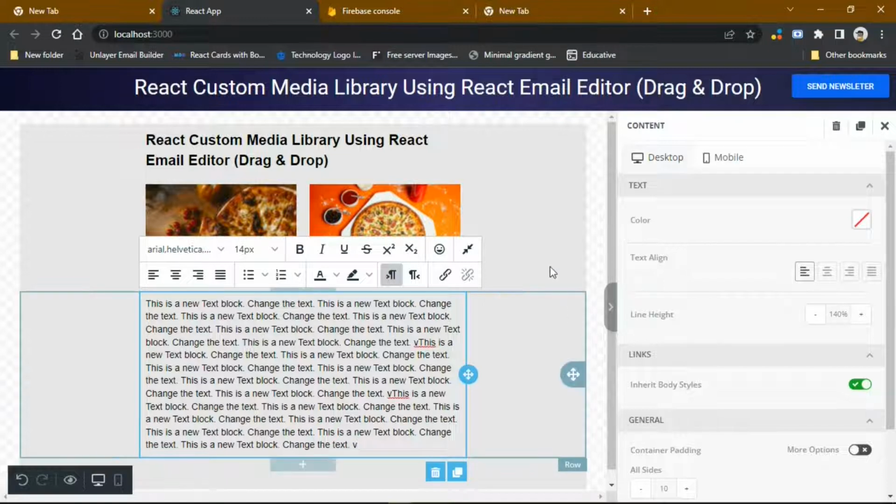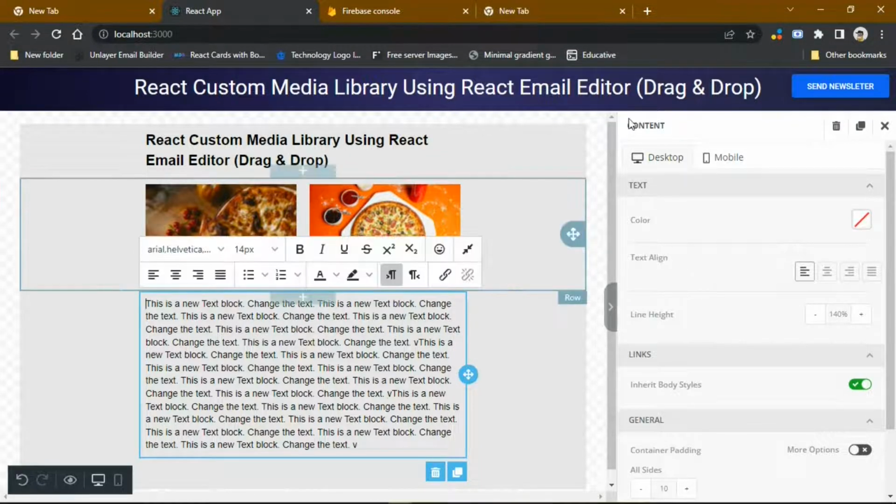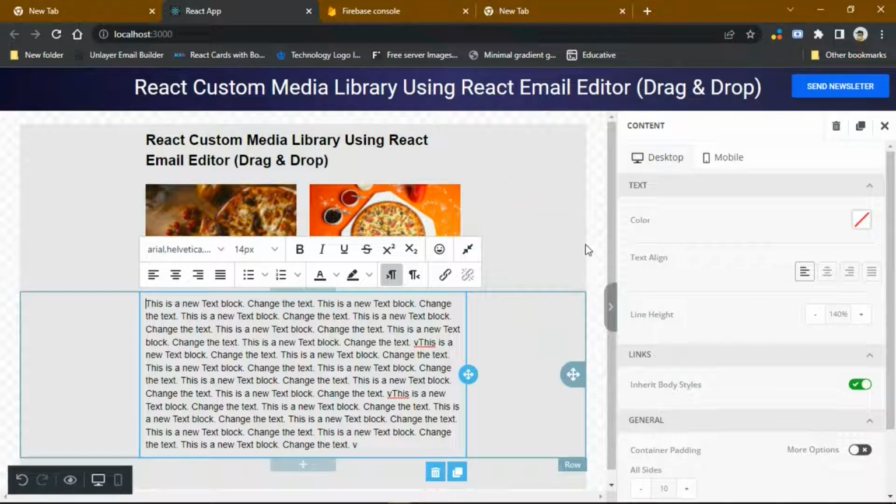And once we are done designing our mail the way we want it, we can now click on send newsletter. So let's assume this is a design that we are done with. We want to send this mail. It's just a test. We want to go ahead and send this mail to someone. So all we need to do is click on this button over here, send newsletter.